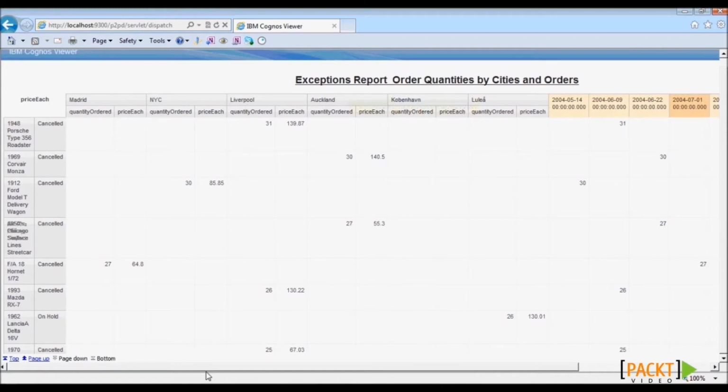So we have successfully added one more dimension to this report, making it a discontinuous crosstab and still showing the measures properly. In the next section, we will see how to override contents of certain cells. Thank you.